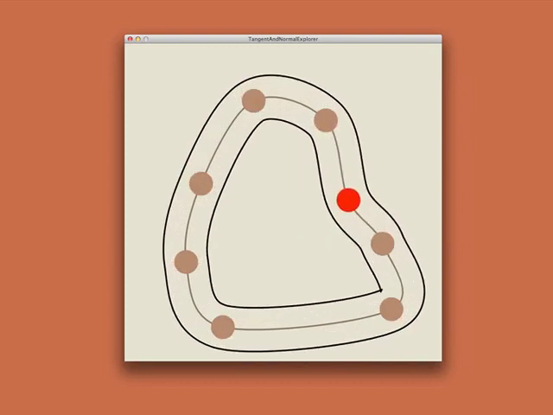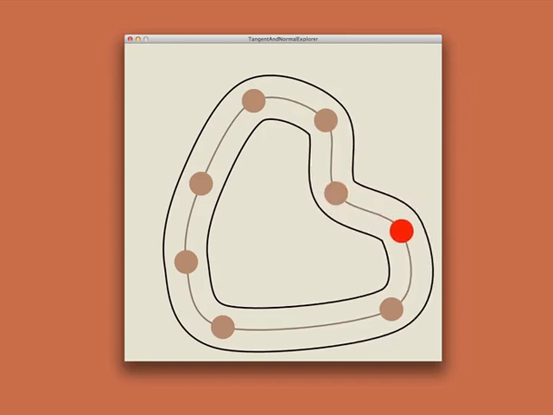So let's take a look at how we generate these curves, because they're so useful in a lot of different circumstances. The technique relies on two ideas that we'll cover in this video: tangents and normals. Let's take a look at tangents first.